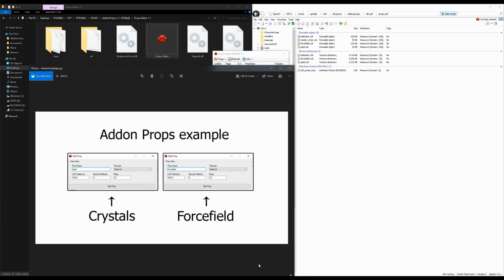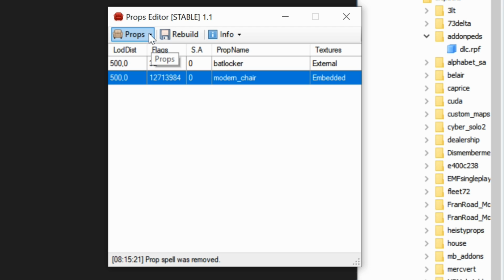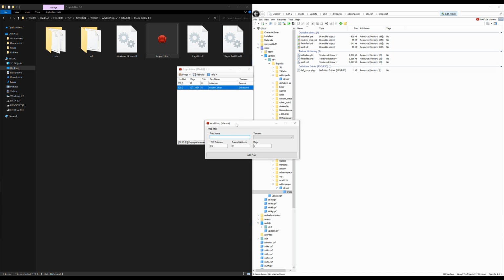Now that we have this little editor opened up right here, the main thing to do is to make it match just like these, for the crystals and for the force fields. So what we want to do is go over here to props, and then select add prop manual. Make sure you select add prop manual. Once you select that, a little box is going to pop up, and it's going to have different things that we need to fill in. The first one is going to be the prop name. What we want to do is name it spell.